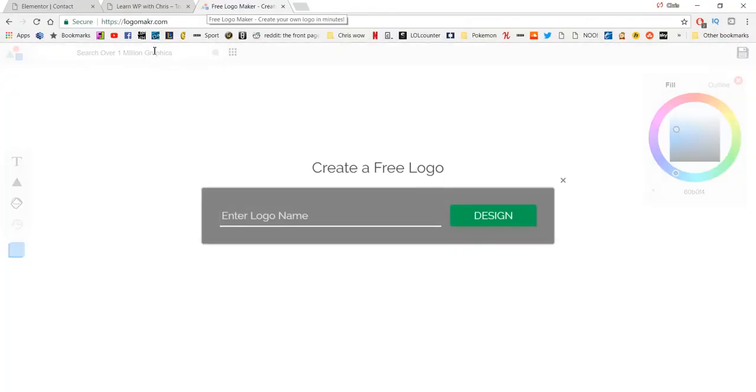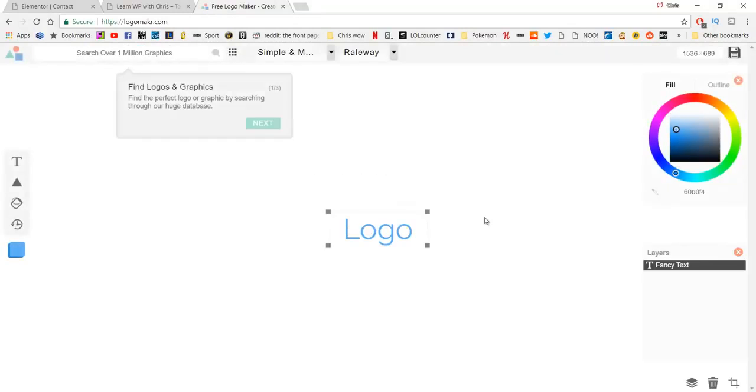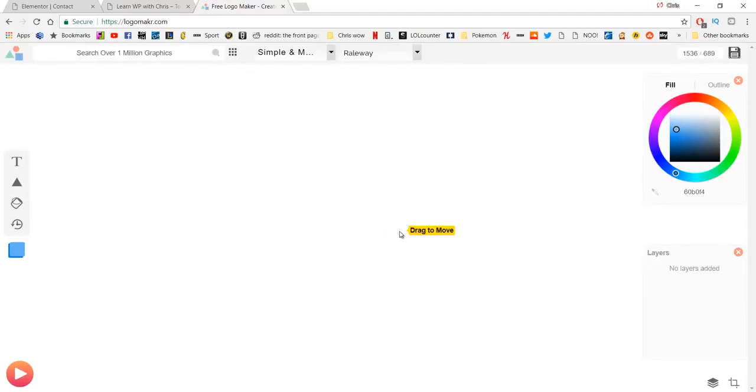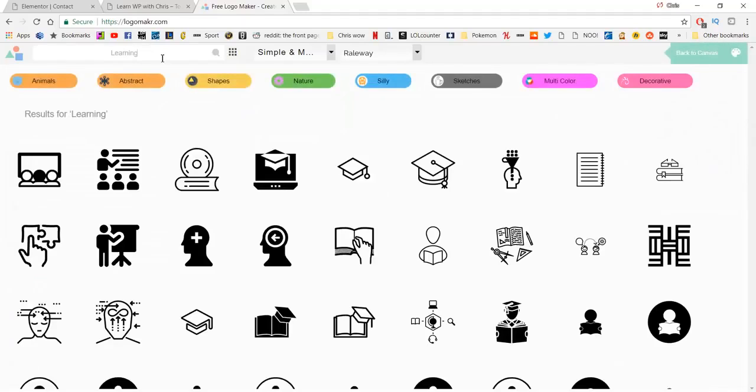And once you get into there, it's going to ask you to enter a logo name. So just type in logo and click design. Right. We're going to remove that. We're not going to use any text just yet. I'm going to get up here. You can search for all these different icons and stuff that you might want to use. I'm just going to type in learning just to see what I can get with that.